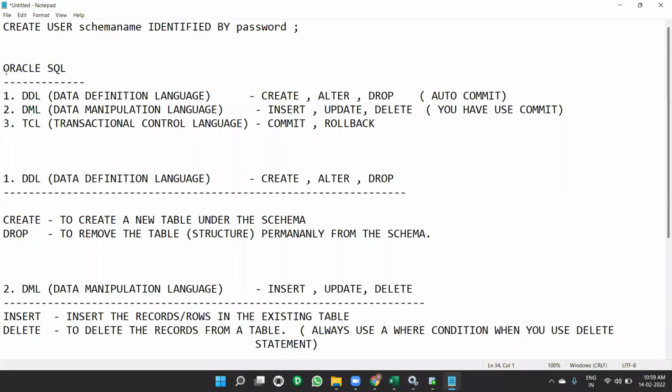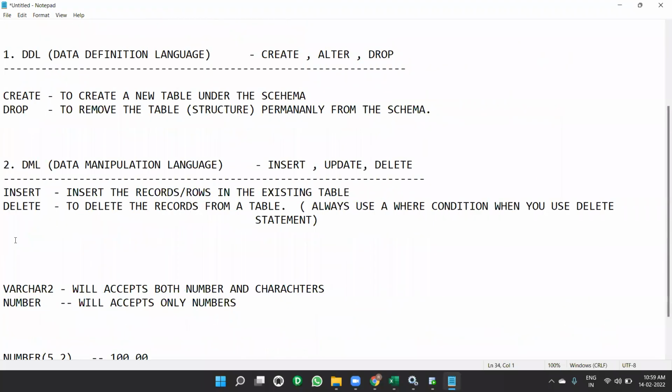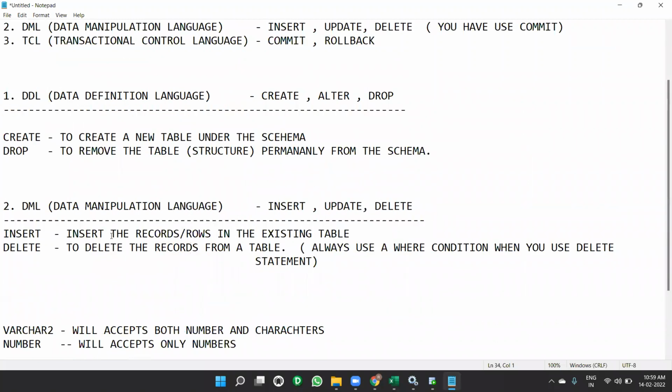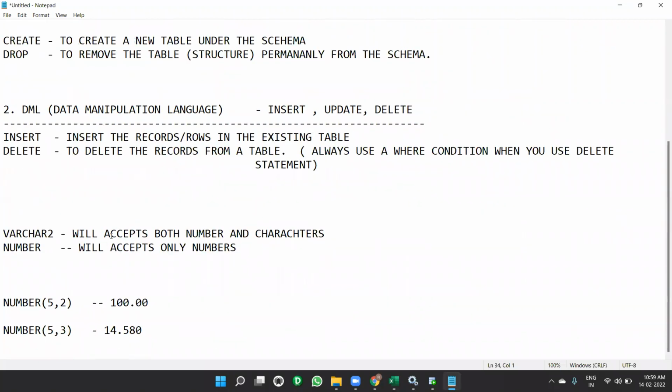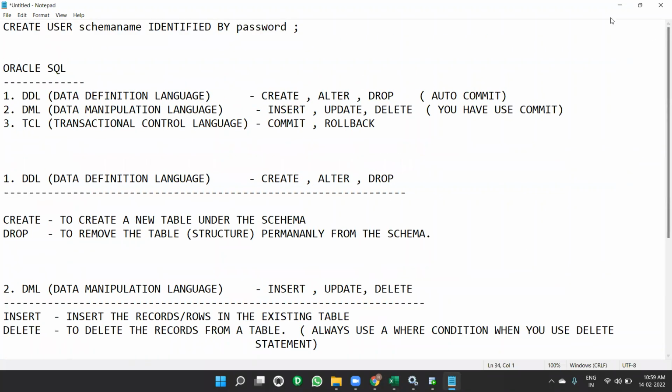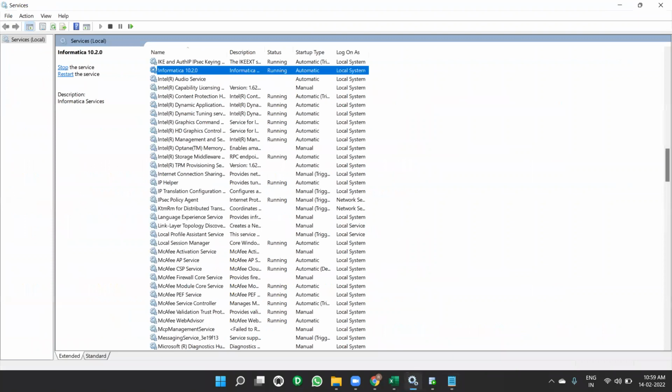So today we have discussed these things: create, alter, drop, insert and delete. Then we discussed select count star from, and then the where condition. Just practice these things today. That's it. We'll see the next things tomorrow.